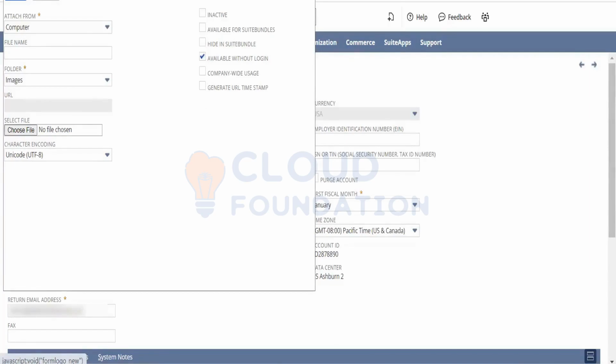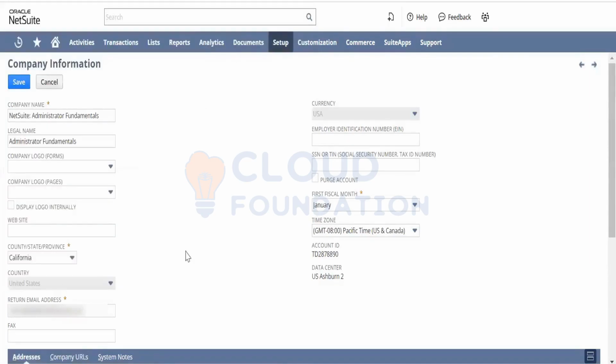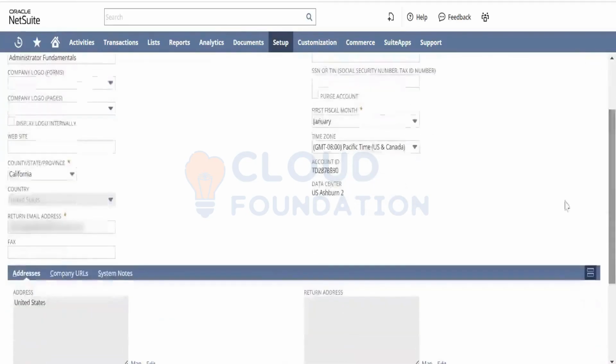Company-wide usage, general URL stamps. So these are the things that you can actually choose to have it on each page. Whenever you log into any form, you will see that logo. Whenever you log into any page, you will see this logo. I mean, if there are two different logos, by the way, you can actually set it up.